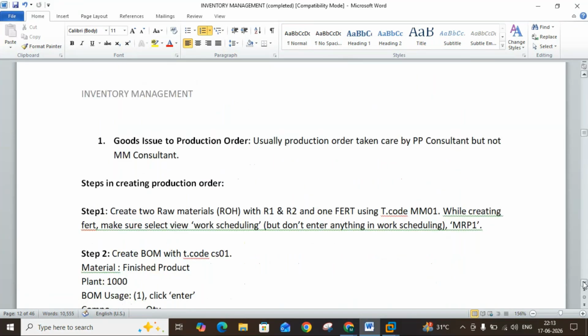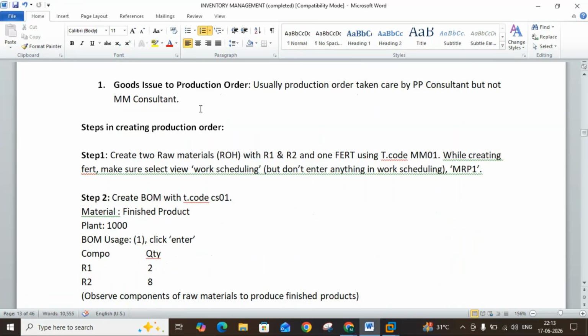Now I have given in my notes goods issue to production order. Usually the production order is taken care of by the PP consultant, not MM. But I have also given it, and if you are practicing, that's well and good, but this is not our area. Anyhow, you can even mention in your resume that you have some knowledge of PP also, like how to create a BOM. Bill of material is also created by the PP consultant with CS01. You can mention this T code CS01 in your resume.